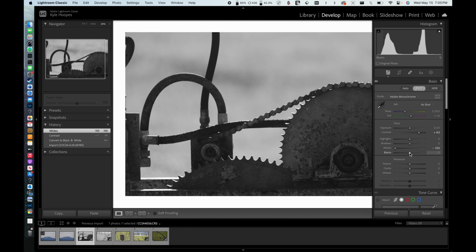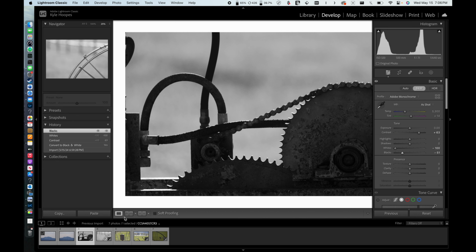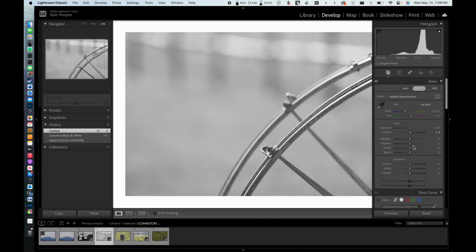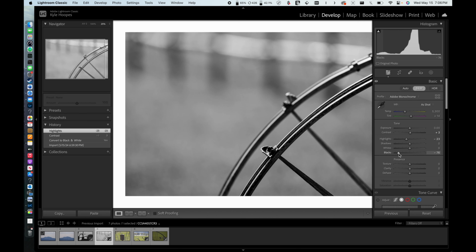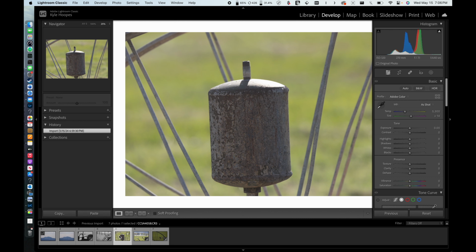So with this one I'm bringing the whites down. I'm gonna bring the blacks down a little bit. I think that one looks really nice. I think with this one, I'll keep the highlights, and then I'll drop the blacks a little bit on that one.